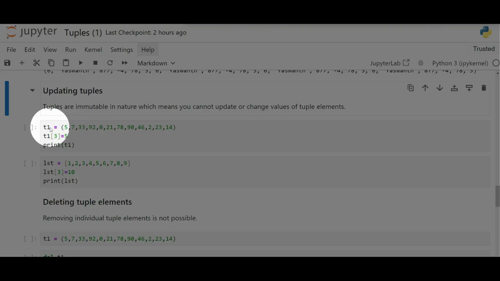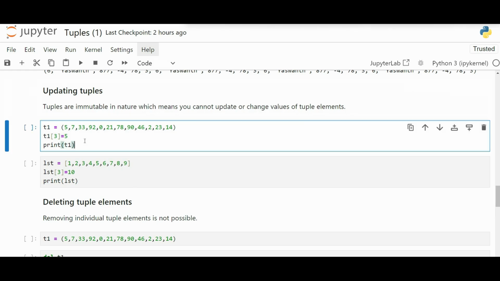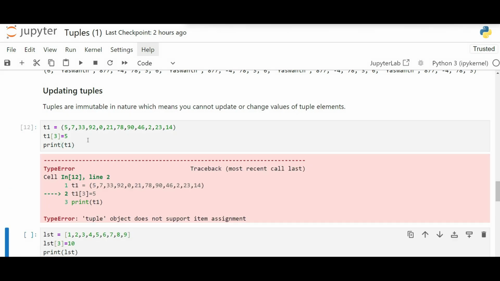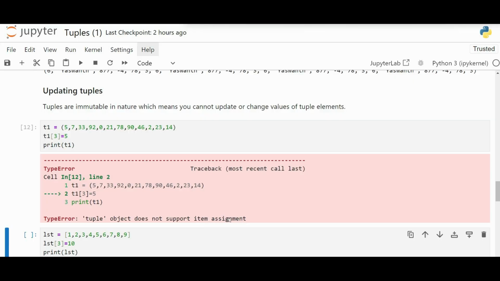So we have this t1, these many elements, and what I'm trying to do is, initially at index 3 we have 92 as the element, and I wanted 5 to be there in the third index. So let's try printing this. You can see it is throwing an error. Clear? So tuple object does not support the item assignment. Clear?